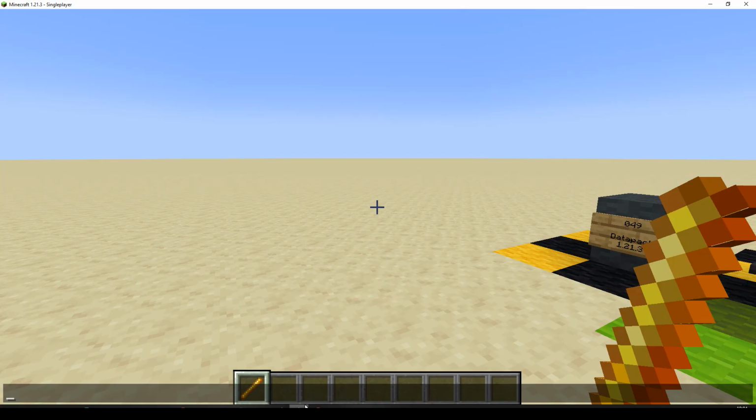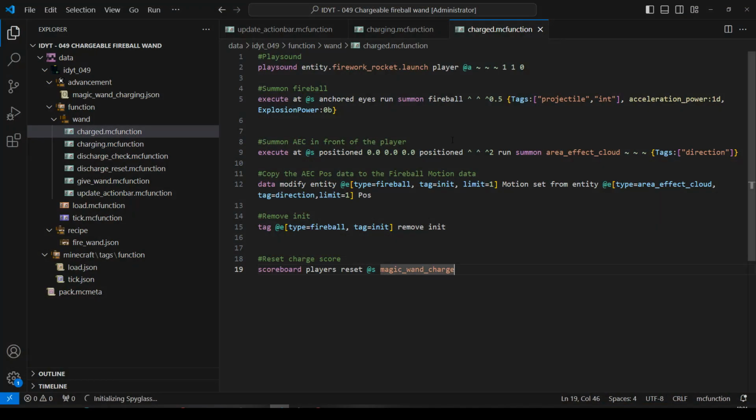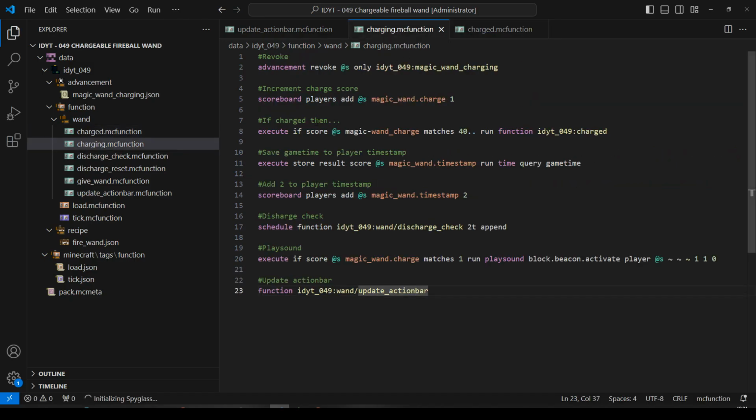Nothing seemed to happen at all. Wonderful. Charged. Let's see, did it even run? No, because look at our direction. This is a problem when you don't have an autofill. You miss simple things. Run function 49 charged.